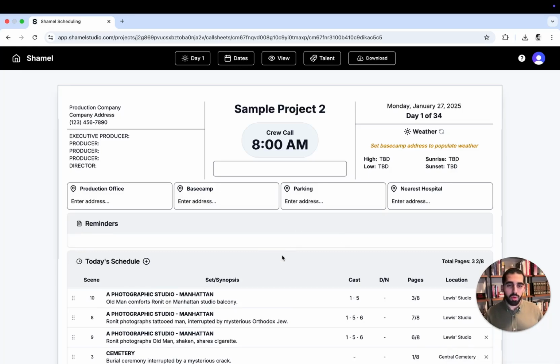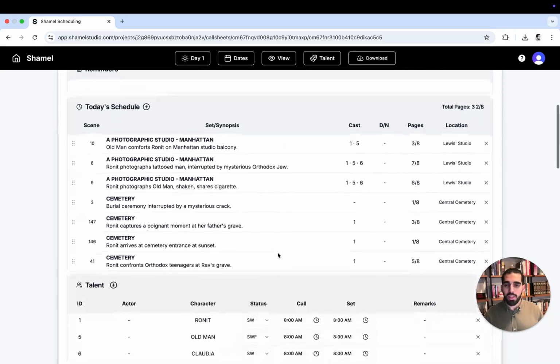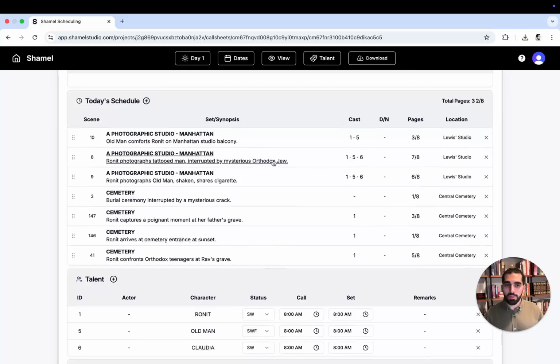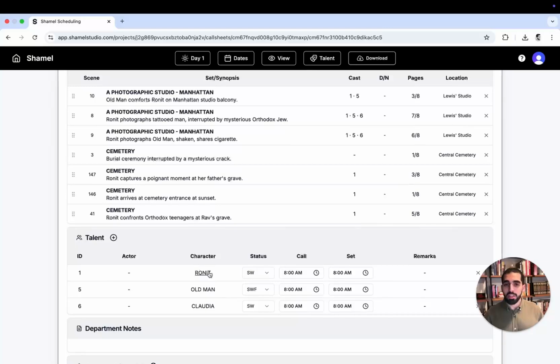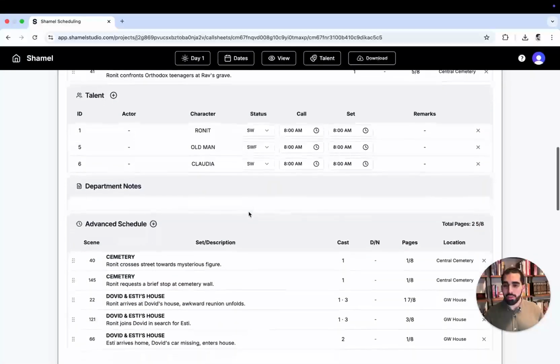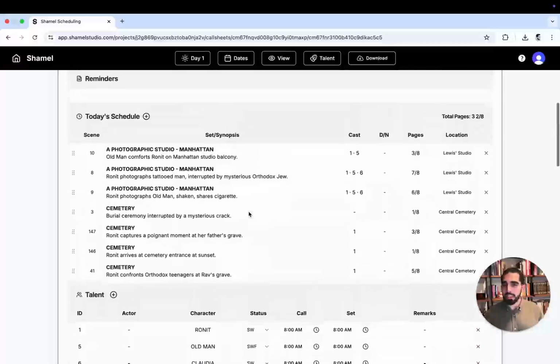Here we have our day one call sheet, and that includes all the scenes from day one, including all the information, cast, pages, and locations, in addition to the characters from those scenes, and the advanced schedule for day two. You can easily add scenes or delete them from the schedule.